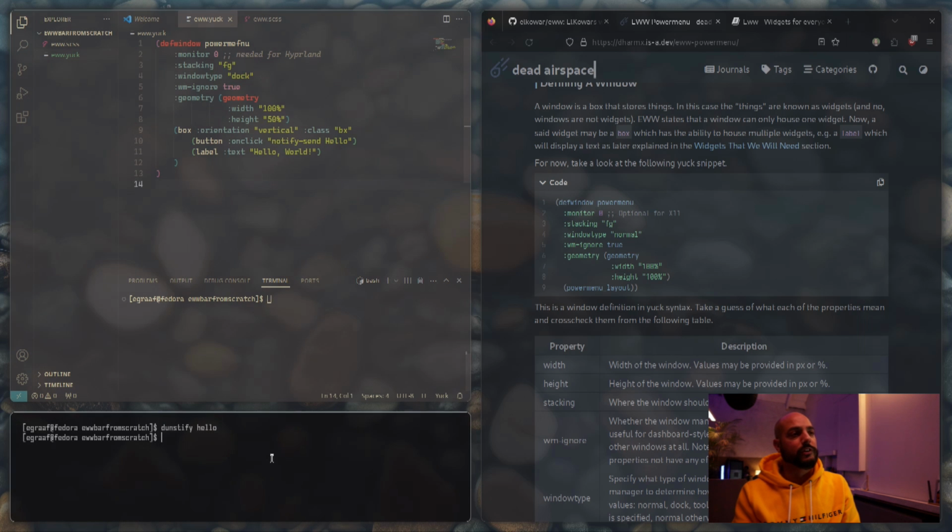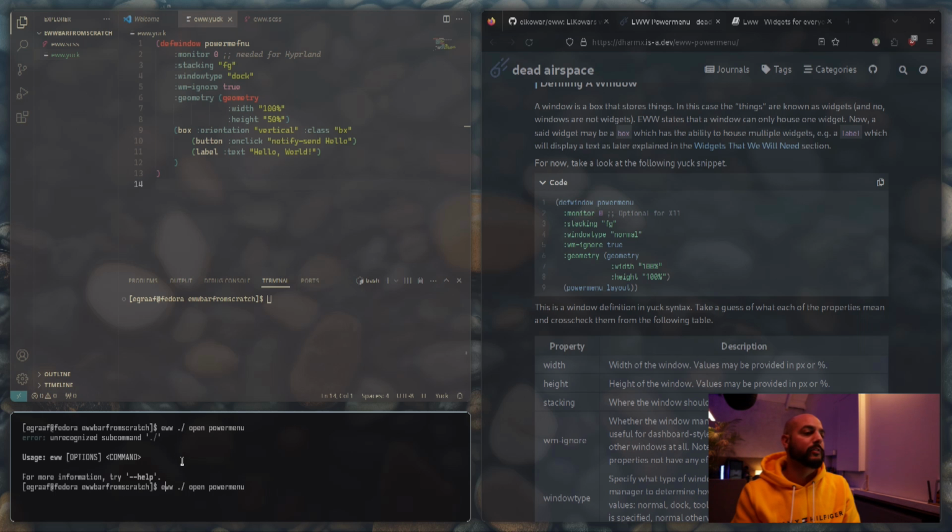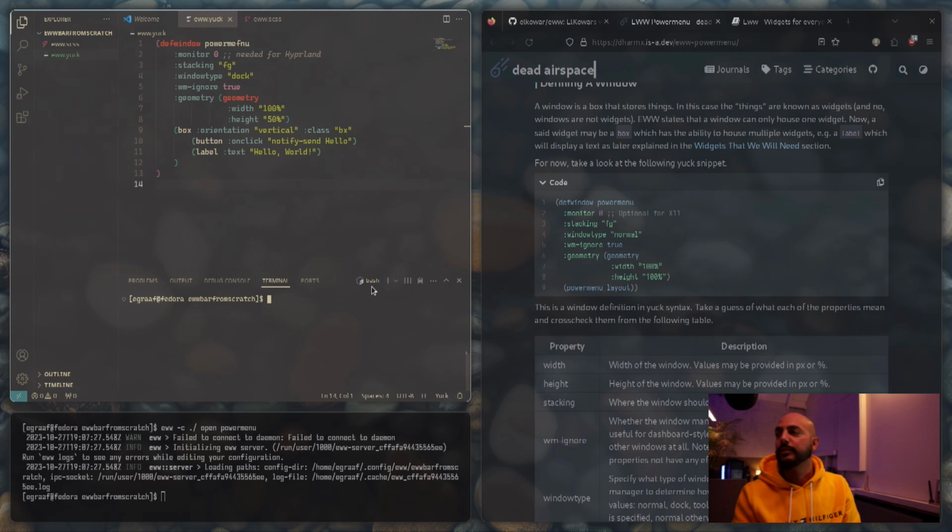Yeah, and you can just start this. To do that, U then needs to be on your path, which for me is home dot local bin U. I compiled it on Fedora, and then I copied that executable to local bin because that's on my path. So I can just run U with the current directory and open a power menu. Oh, one mistake. I need to do -c for config. Open power menu. So it will connect.